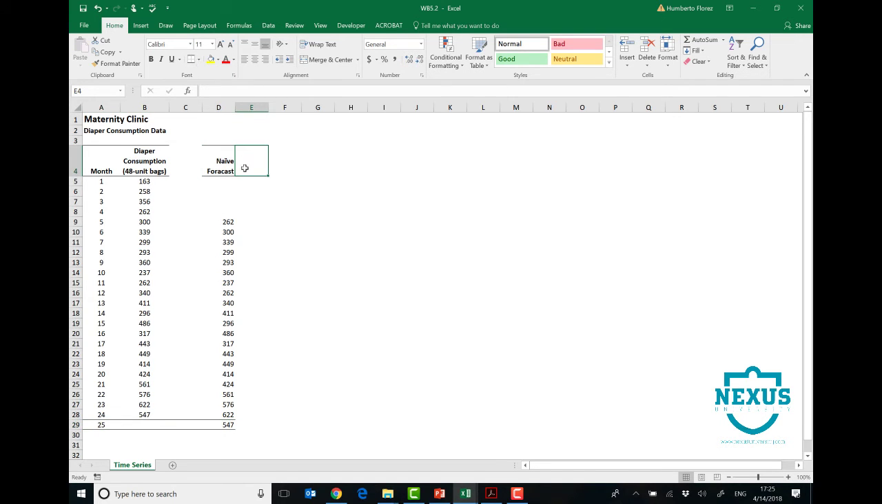In the next column, we're going to calculate the forecasting error. So if our estimate was 262 and in reality we observed 300 in that same period, our forecasting error is this minus this. So we have a total of 38, which means that we underestimated the demand in that period. We can also copy this formula all the way down here and see the forecast error for every one of the values that we have.